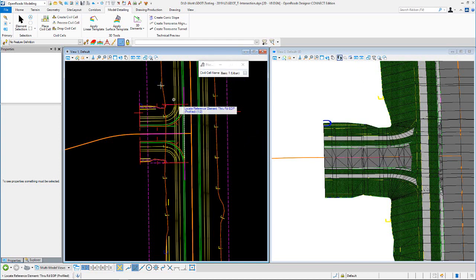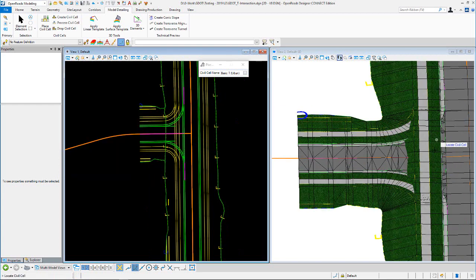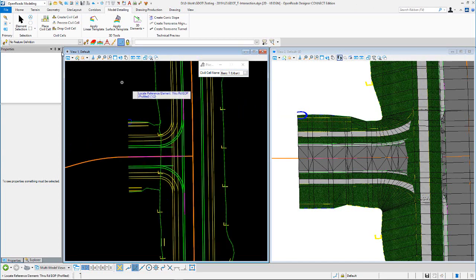Okay, and the cell looks pretty good in 2D and looks pretty good in 3D. Like I said, we didn't clip, so it didn't get rid of this sidewalk and end conditions going through the intersection. We'll do that here shortly. So next we're going to actually go over horizontal and vertical edits. Like I said, we're going to go through horizontal edits next.